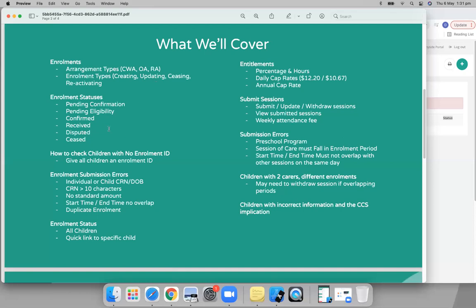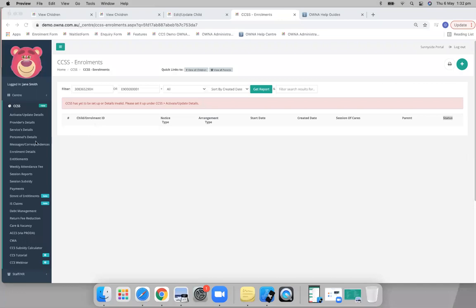Just update it basically and it'll go through, and then the parent can just confirm it again, okay? And then obviously cease, which you talked about before. And then basically, depending on the status that the enrollment is in, will determine whether CCS can come through or not, okay?